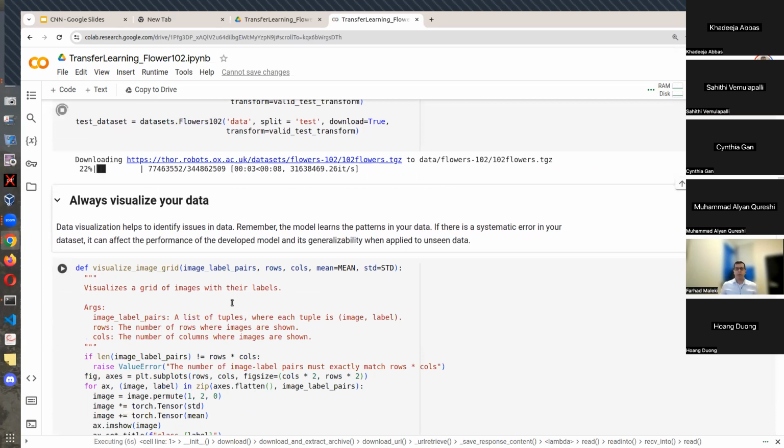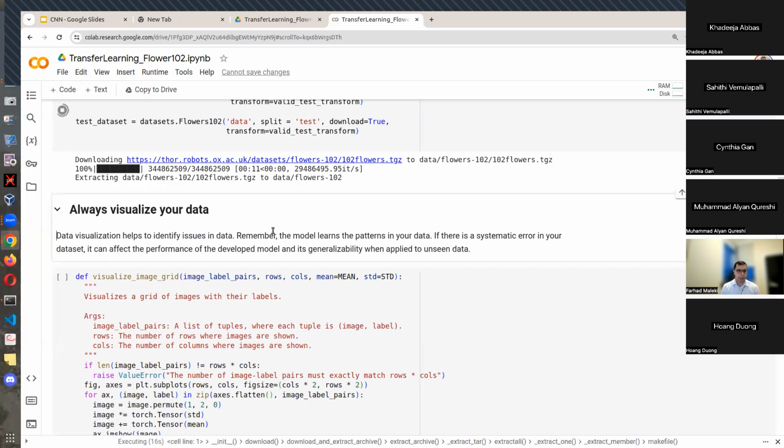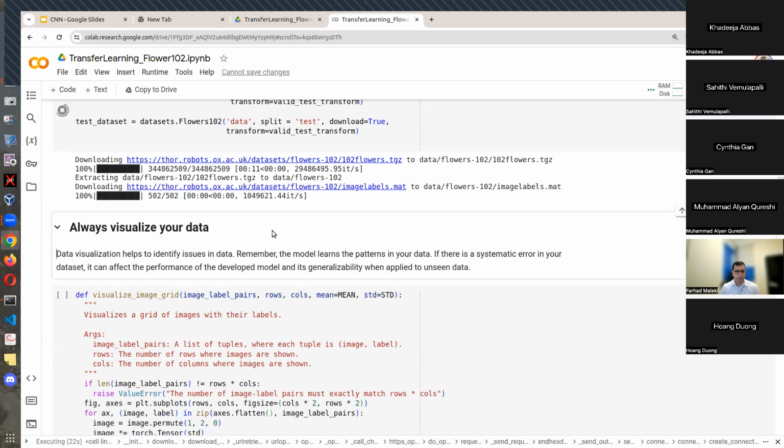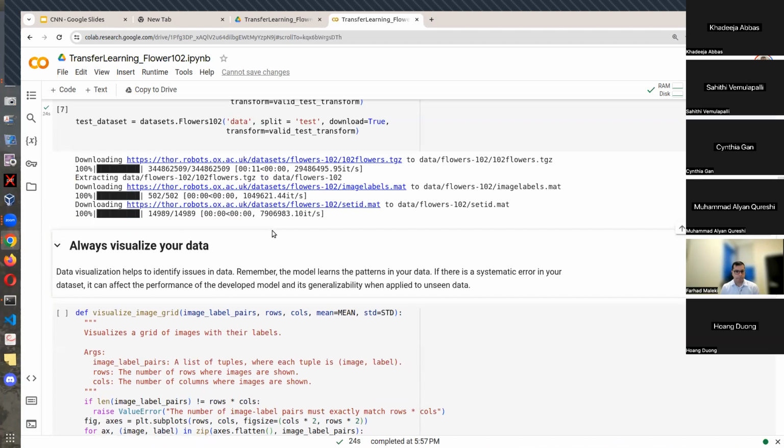It takes some time to download it. If this is the first time you are getting it, it goes through them one by one and downloads them. I mentioned that these are three splits: training, validation, and test. Okay, the dataset is downloaded.